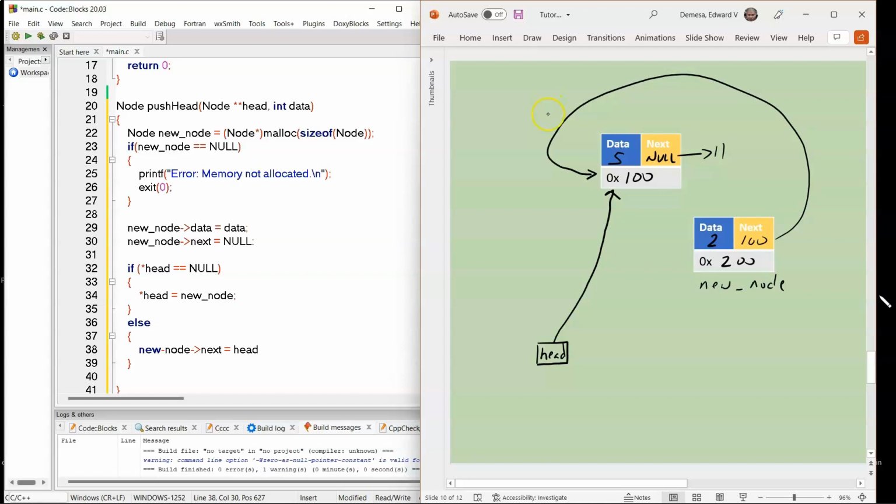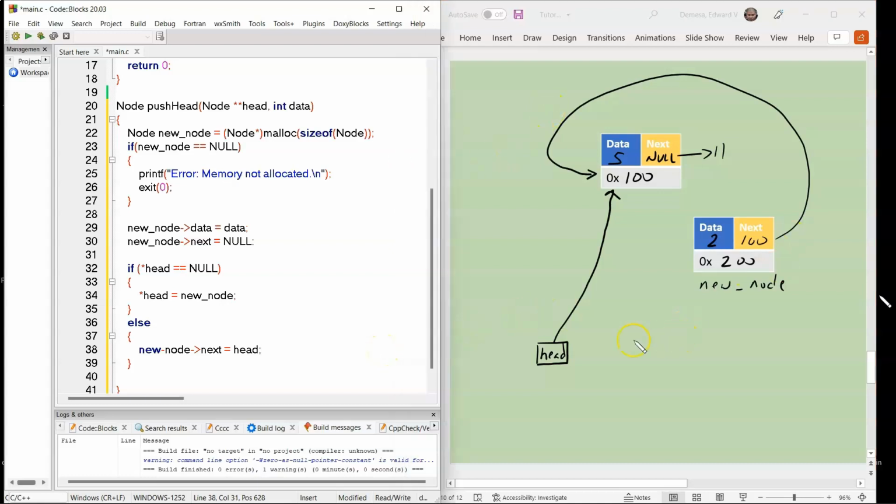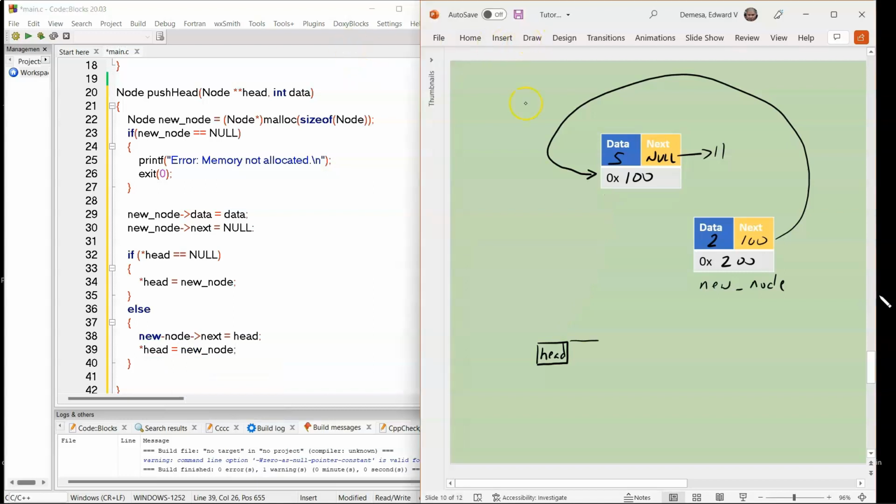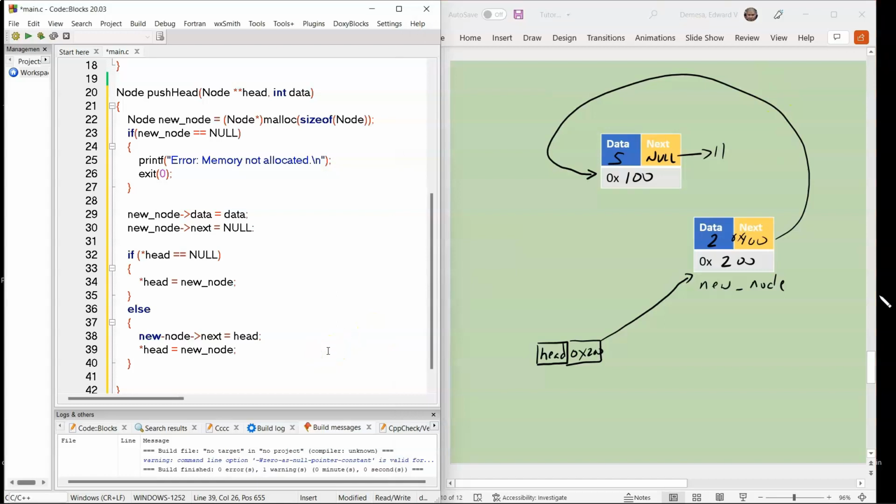So we're going to assign it to head, but remember our head pointer should always be pointing to the very first link on the list. And in this case, this is going to be our new head. We have to switch that. So for our next line, we have to say head, assign new node to head. So now, let's just say the address is holding, this is going to hold 0x100, and this is going to hold 0x200. So now we have created our first function.